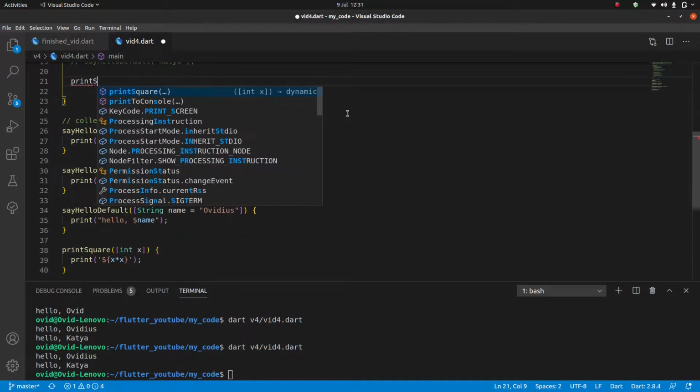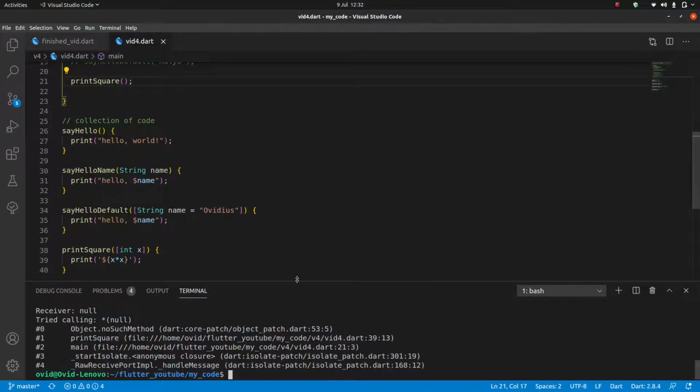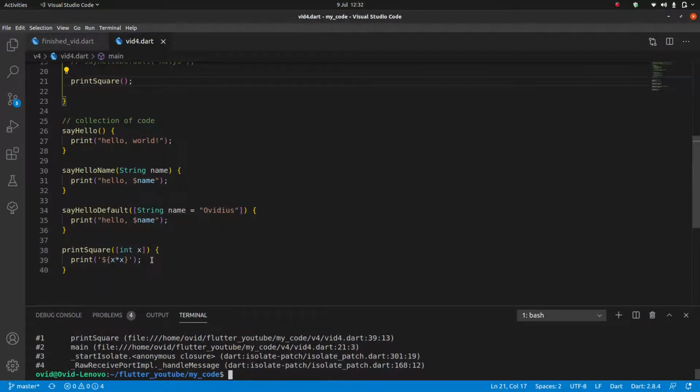If I run this one now with no parameters, notice that it's going to give me an error. It said unhandled exception, no such method error, the method multiplication was called on null. So for math operations, I cannot do something like this. I cannot use null. So I have two options here.